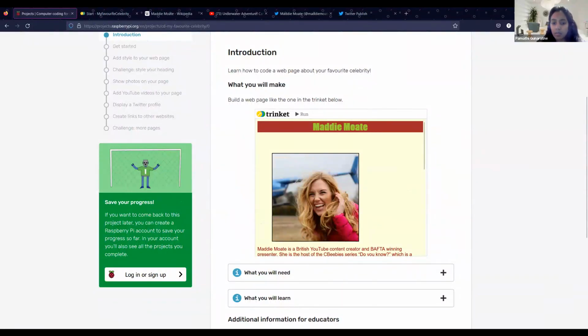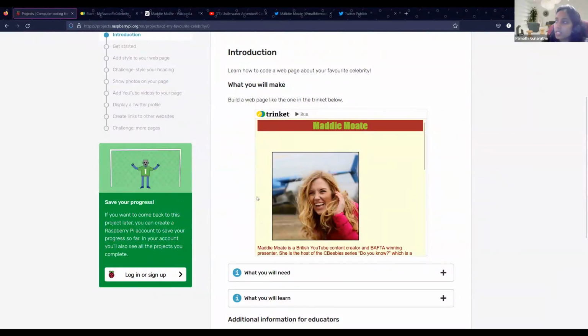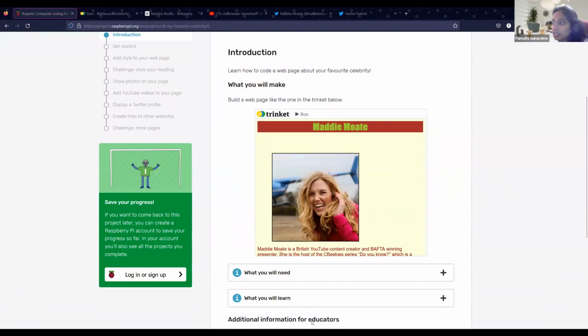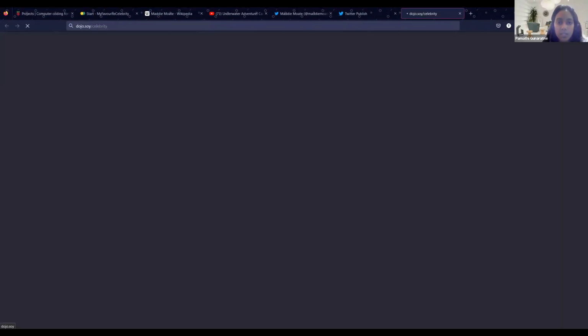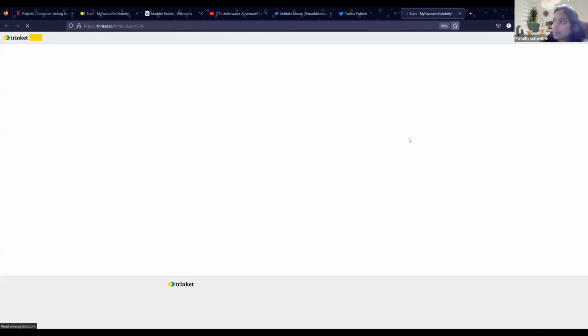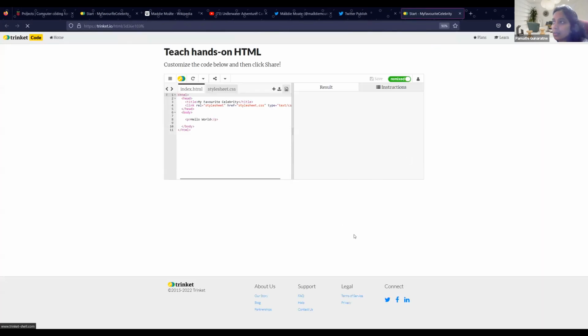Right, if you have any questions while doing this, you can unmute and ask, or you can drop a message in the chat. Right, so to start off, we need to have a Trinket project for this. So there is a starter project. I will share a link in the Zoom chat. I want you all to open that link. Once you open it, you will be directed to a page like what I'm sharing right now on the screen.